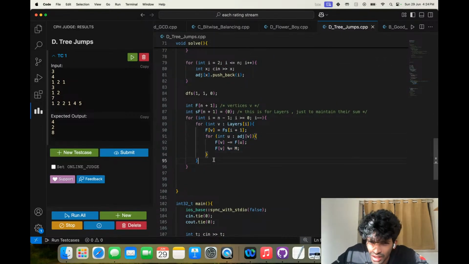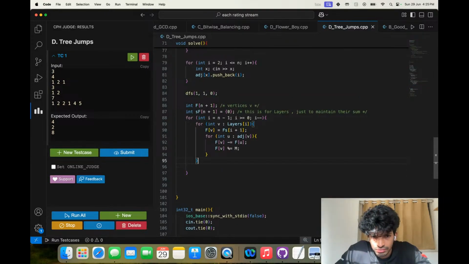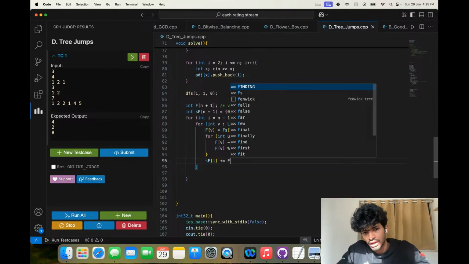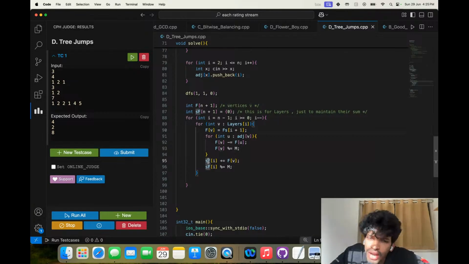I mean, all these things are simple. I hope you guys can understand these things so that I will not stress on them much. Now let's find SF of i. We'll try to find this thing. It has already been initialized, so you can just add it right here. SF of i plus equals f of v. SF of i remainder equals m. So we are finding everyone's f in this layer, and then adding the sum of f's in that layer to this array. So we are done.